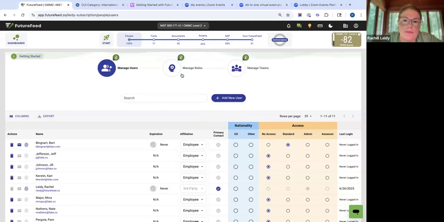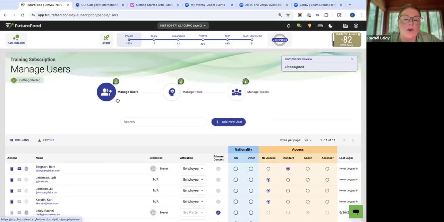You're logging them. You don't want to give them access to FutureFeed, so you don't need to create them a full account, but you do want their name to show up in FutureFeed, so that way you can call them out and tag them directly as being responsible for something. Okay.